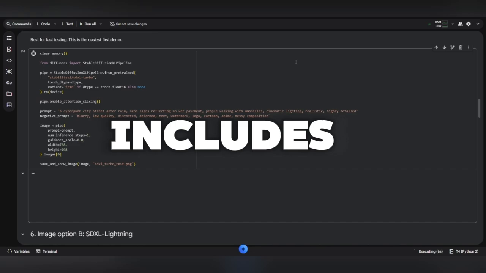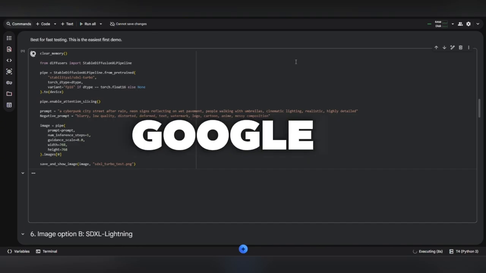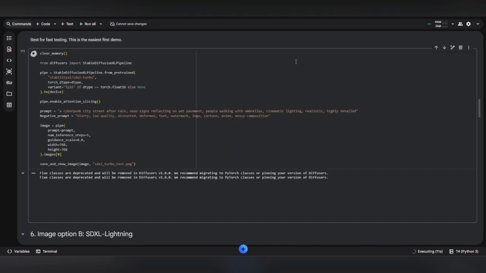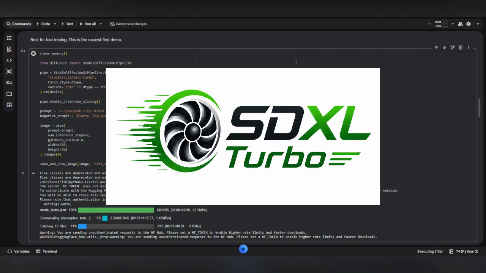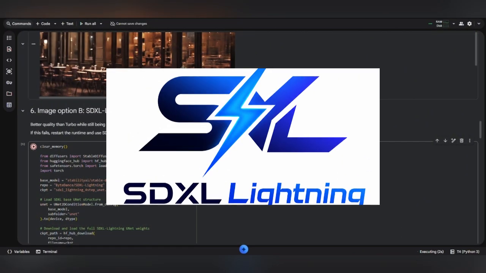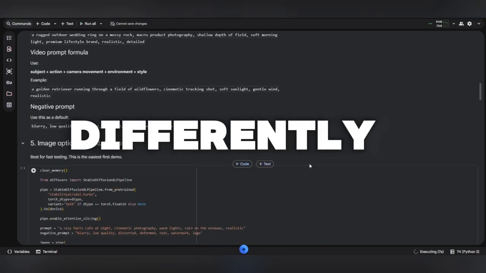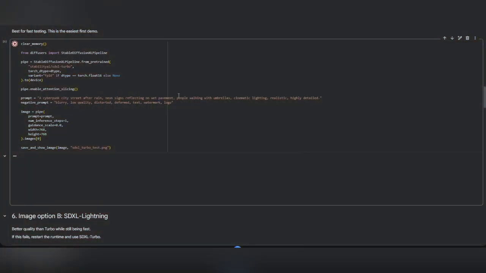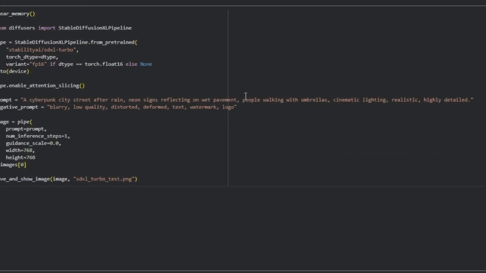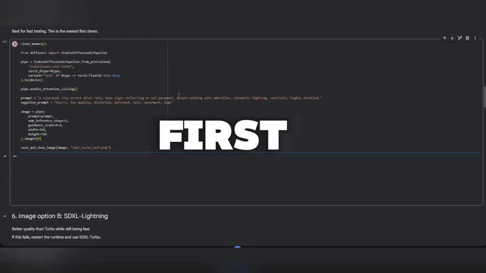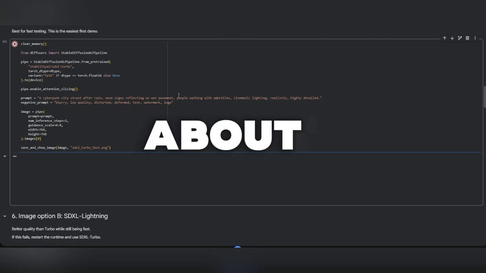The notebook includes 2 main models for Stable Diffusion Google Colab image generation. First is Google Colab SDXL Turbo, and second is SDXL Lightning. Both are powerful, but they behave very differently. We'll use the same prompt for both. A cyberpunk city street after rain. Neon signs reflecting on wet pavement. People walking with umbrellas. Cinematic lighting. Realistic, highly detailed.